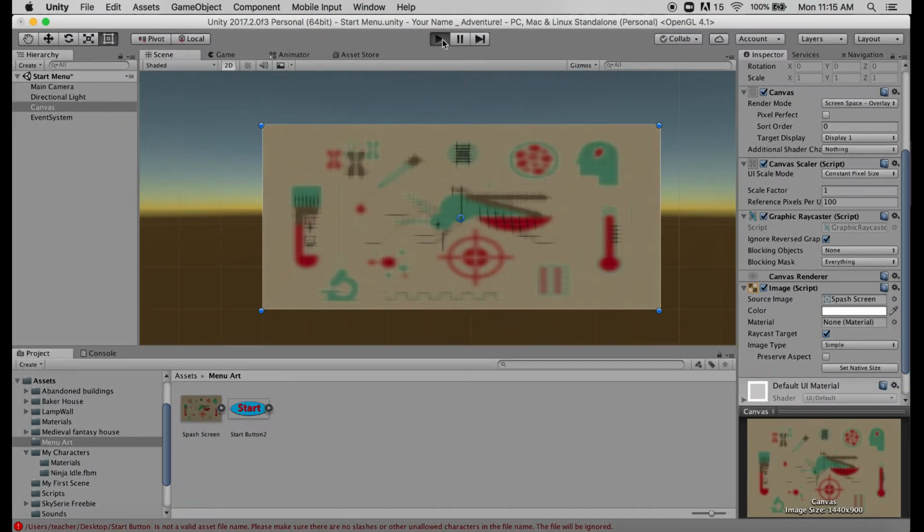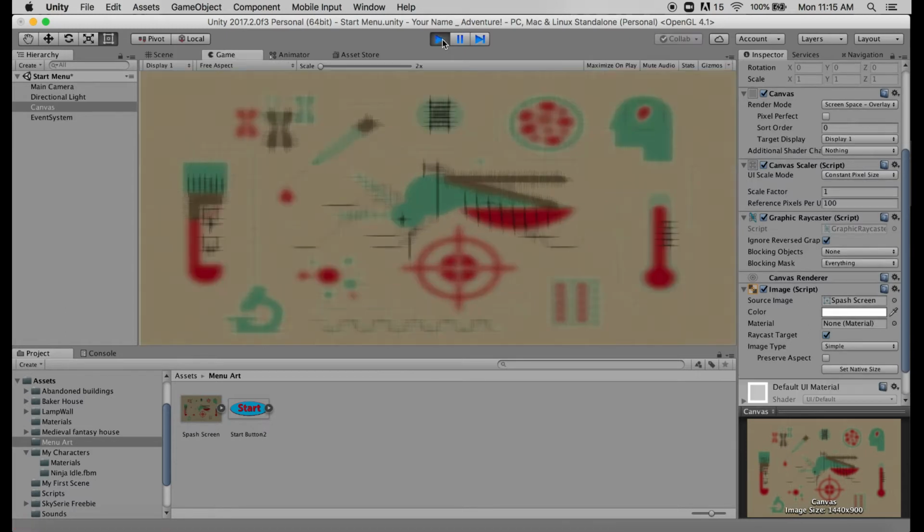Let's see what happens when we test play this scene. Alright, so we're actually playing the game right now, and you can see this is pretty much working as intended. Our artwork is there, filling the whole camera, and this is kind of what our menu looks like right now. Now there's nothing to click on or interact with, but that's where the button comes in.